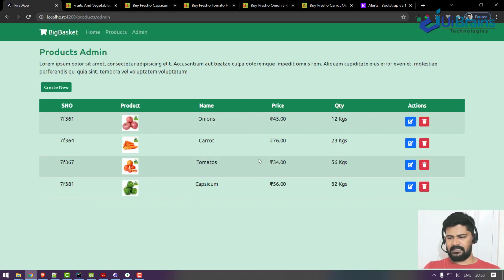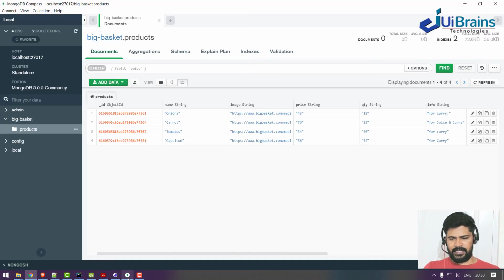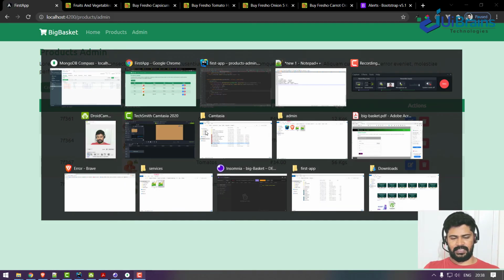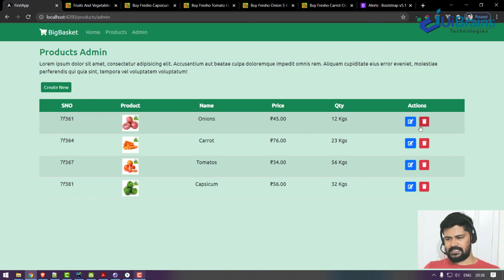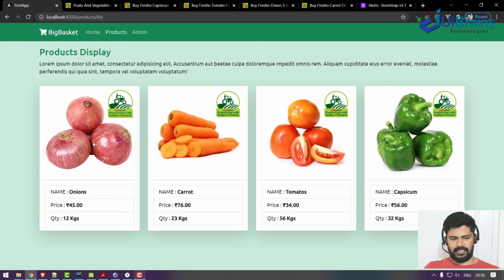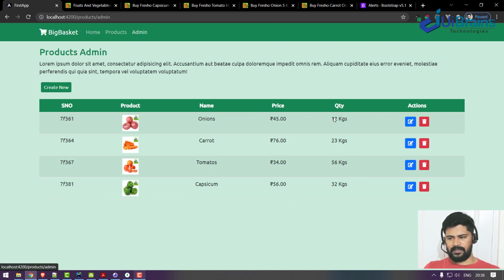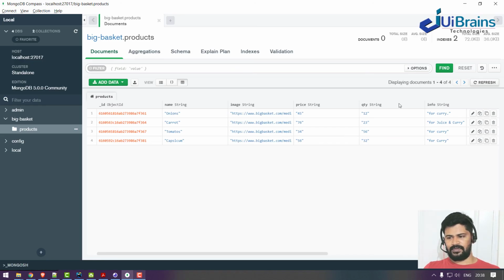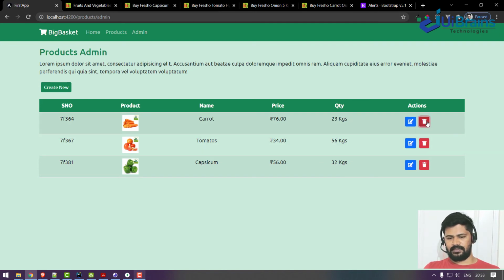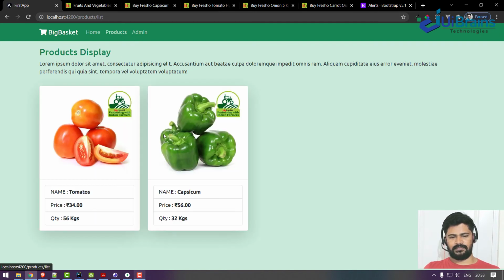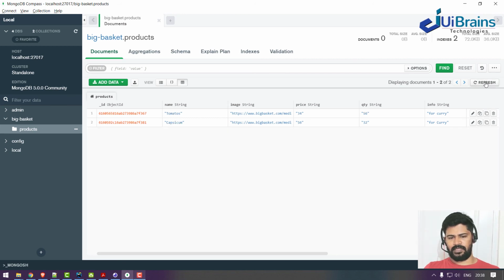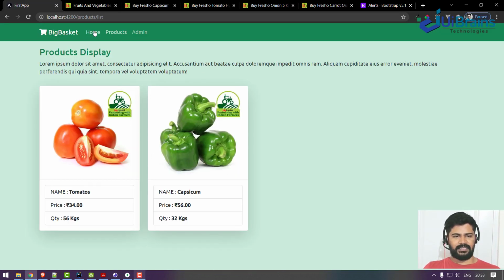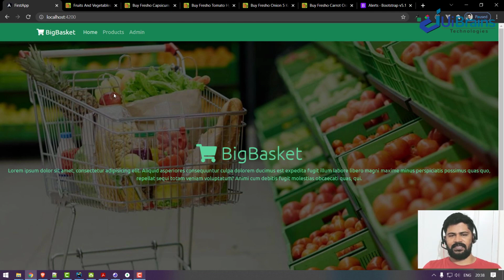Now let's see. We have four products in the database, and also we have four products here. So when I try to delete the onions, go to admin and I delete onions. Gone, only three products. You go check the database, only three. You delete carrot, only two. That's all. So now we have successfully finished.